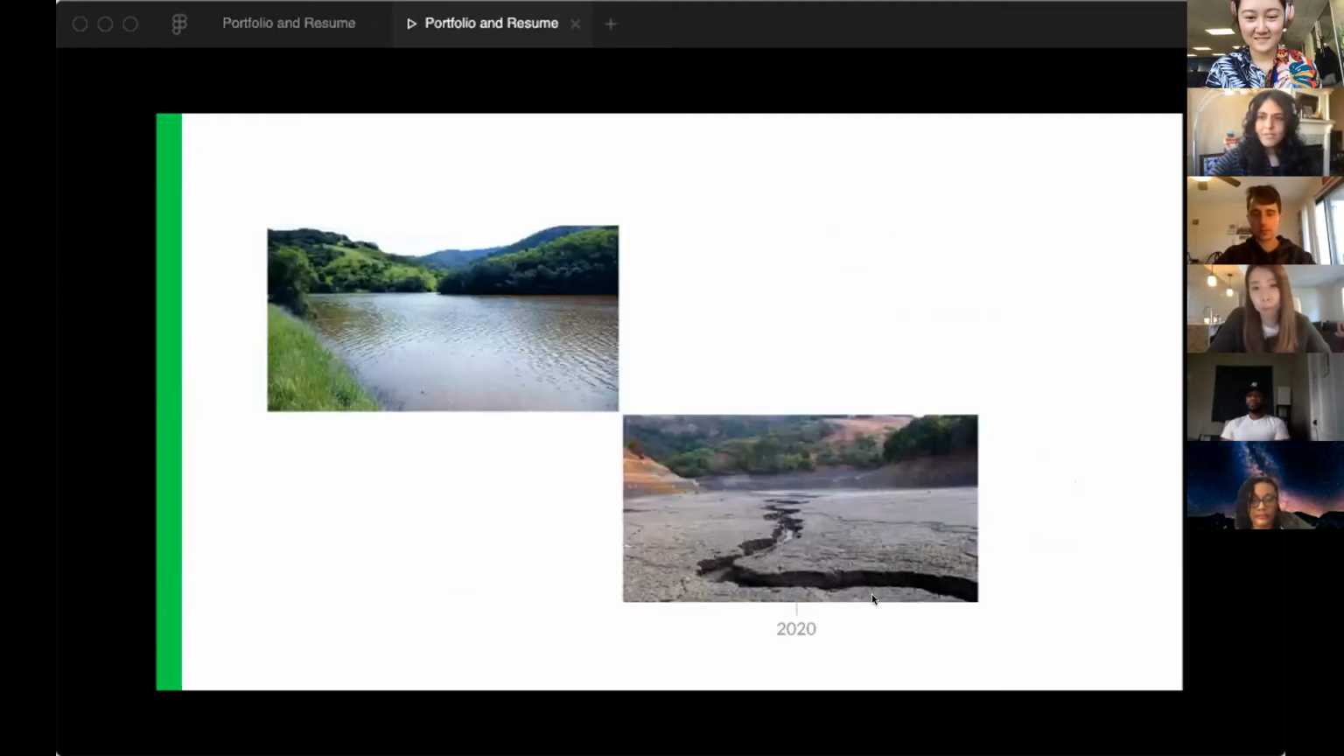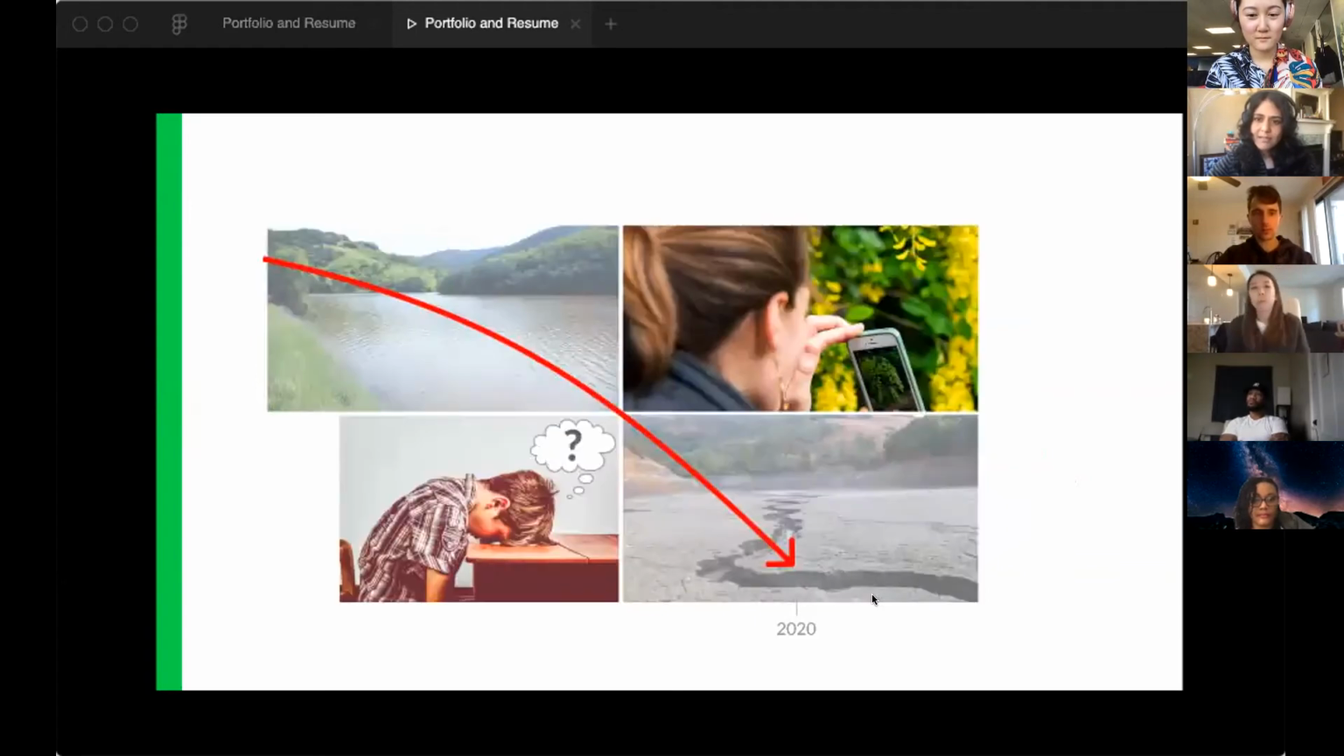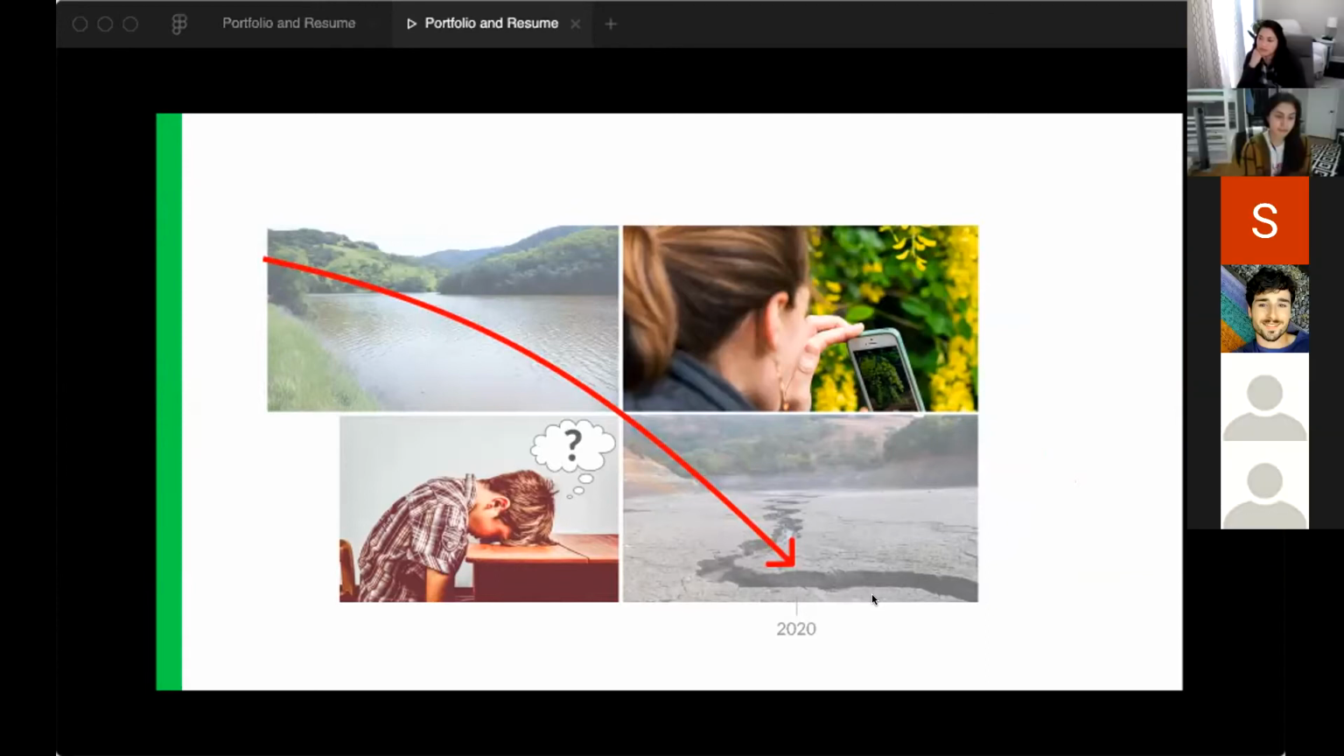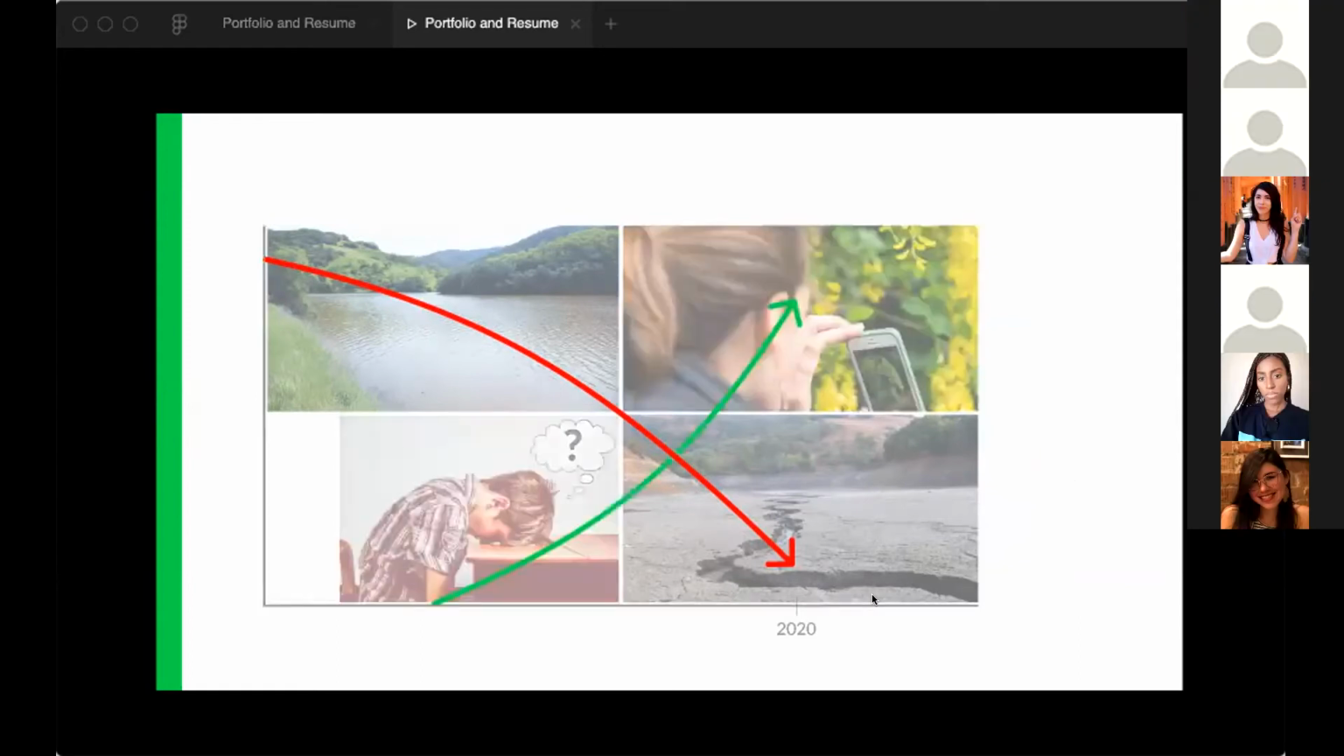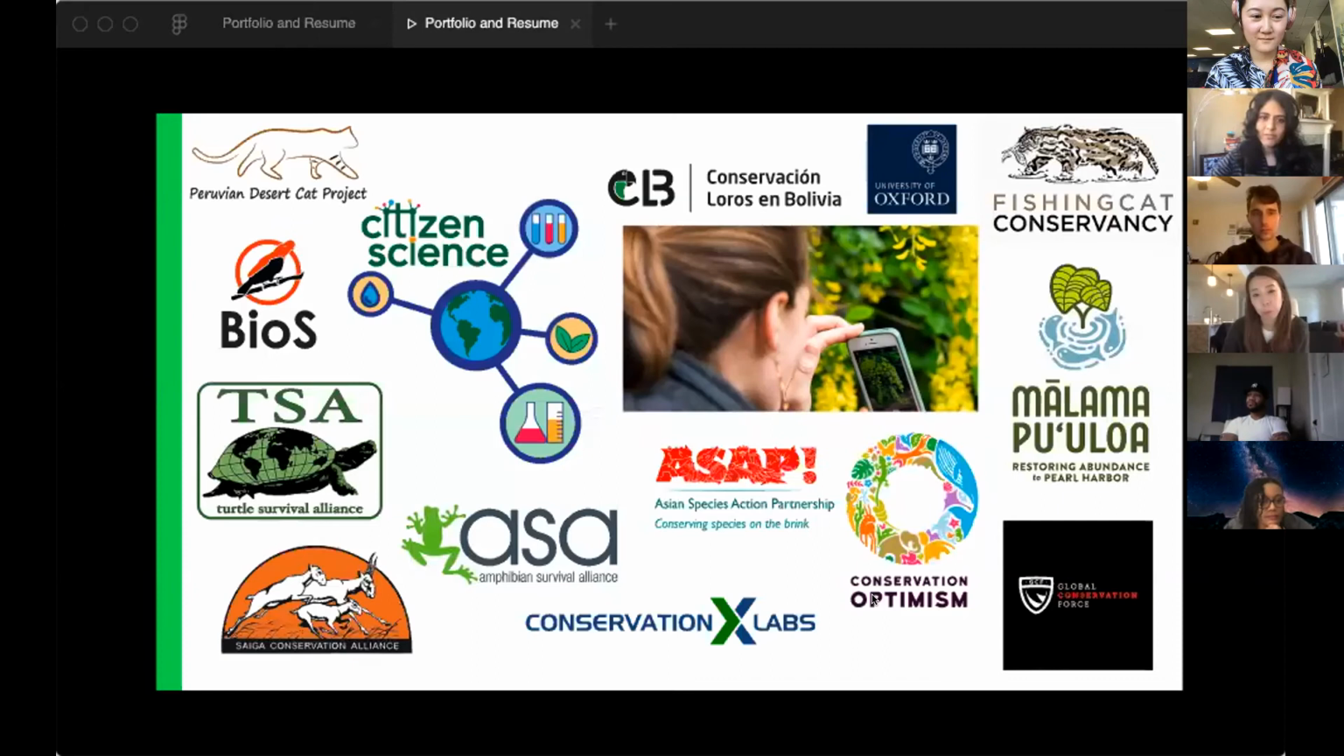So as species and habitats might be in peril, they were once abundant and now things are drying up. We have drought, we have climate change, all kinds of things going on with the environment. While that's happening, in the past, ecologists were the only ones who could really act. And today, with the power of smartphones in 3.5 billion people's pockets, there are 3.5 billion individuals who can educate themselves and take action. And so that's where Key Conservation comes in.